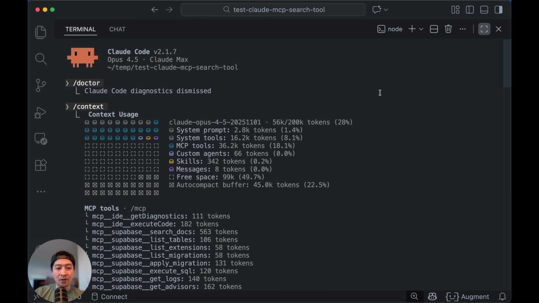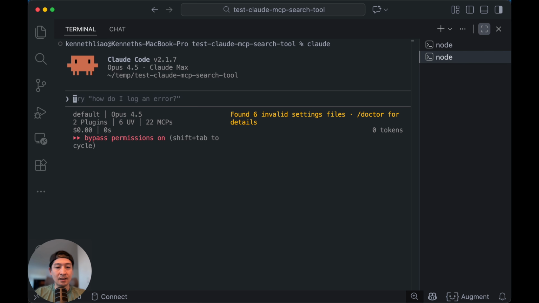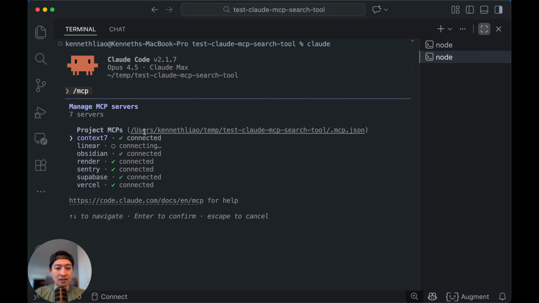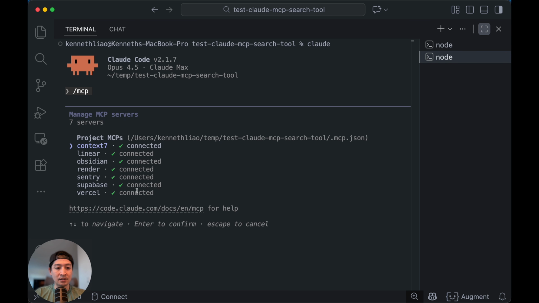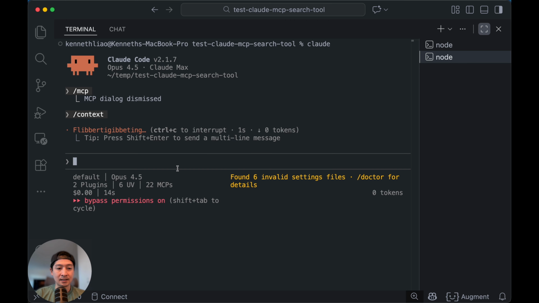Coming back to Claude Code, let's see what this context looks like now that we enabled that setting. So I'm going to start up a new Claude, and it should pick up the new setting. So I'll do /MCP just to confirm that all of the MCP servers are still connected and wait for them to load. And then we'll do a /context.